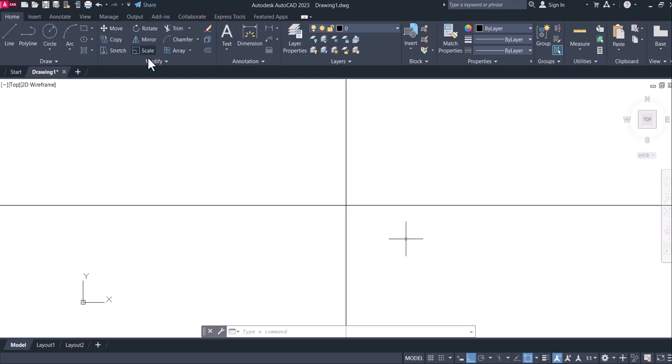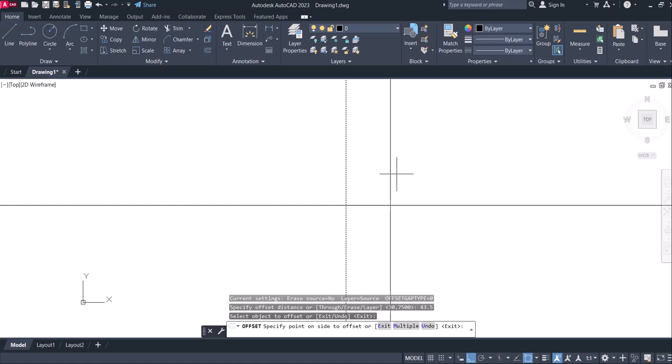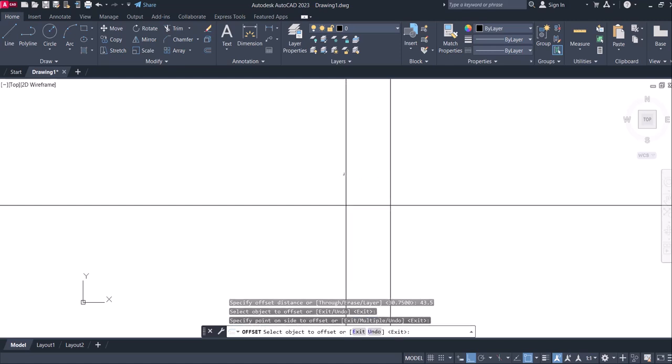So go to my AutoCAD. I'll go to offset, specify offset distance, 43.5. Then select object to offset. I'll select this object. I'm going to offset to the right, then select the object again, offset to the left. All right, now I'm going to press escape.